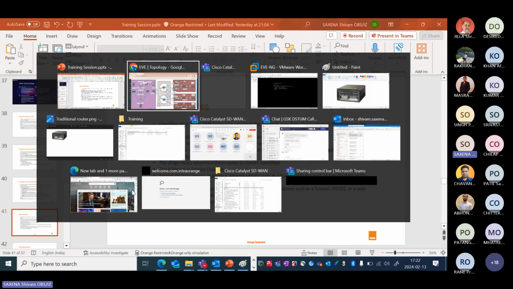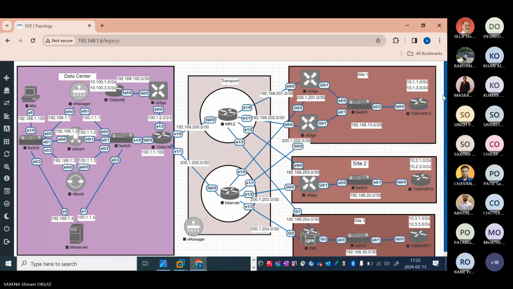So service routes, these routes are called service route. Actually on VS we have two types of side: transport side and service side. On transport side, MPLS, this router is connected to MPLS and internet. So that's why we call this transport side. And any LAN network connected to this interface, we will call it service side. So this is service side and this is transport side.